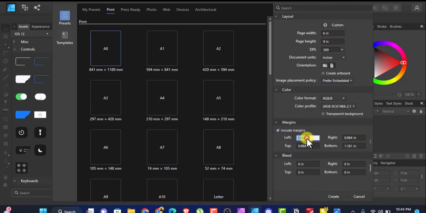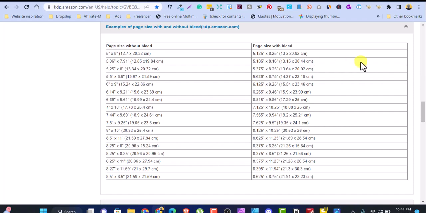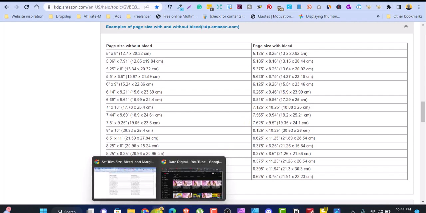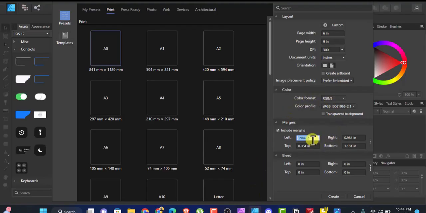Okay, let's put the margin here, 0.125. All right, so we have to go there and put 0.125 on each side. Same here, 0.125. All right, and you can leave the gutter at 0 like they said.